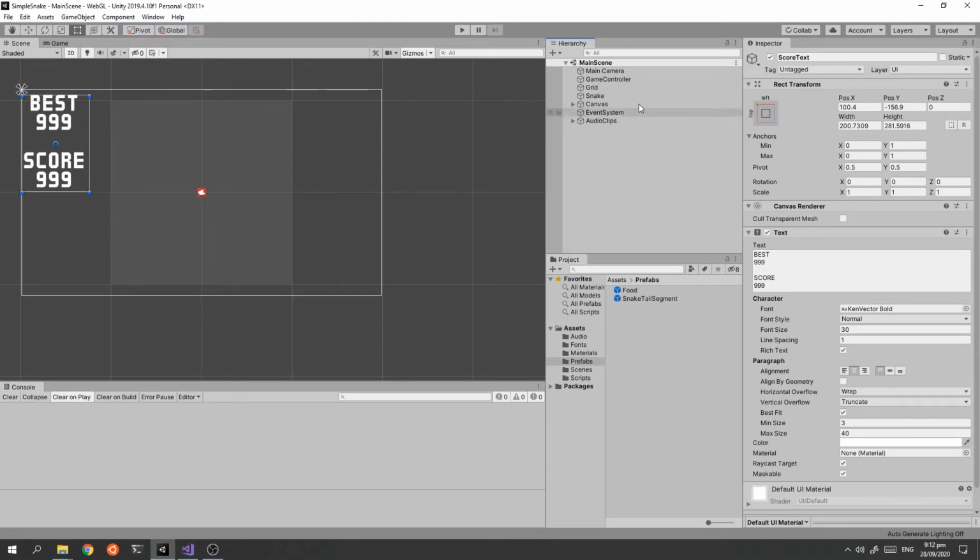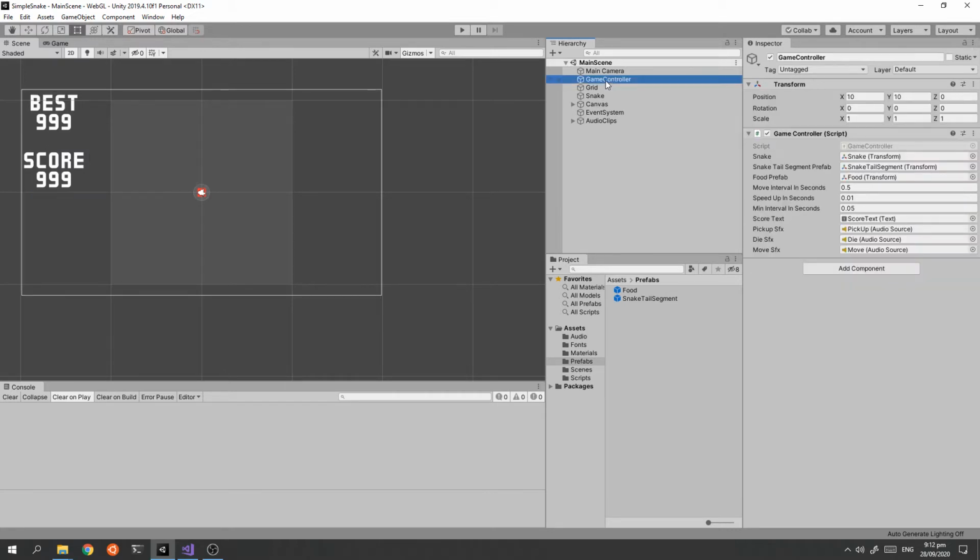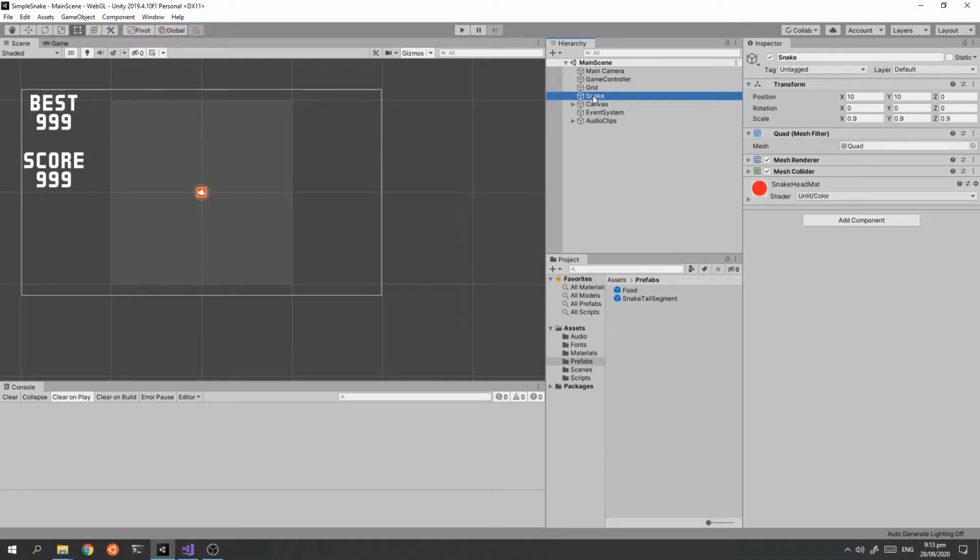The other key object that we have in the game is a game controller. It's just an empty game object, and the main thing it has on it is the game controller script. And because it's such a simple game, I've pretty much stored all the logic in a single script. We can see that this script has a reference to the snake itself, the head of the snake, the red square that moves around.